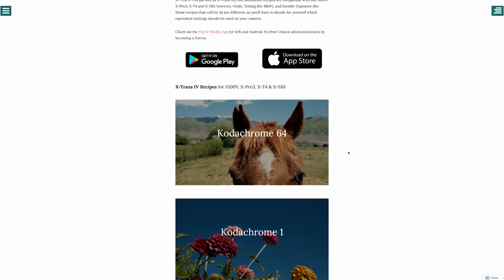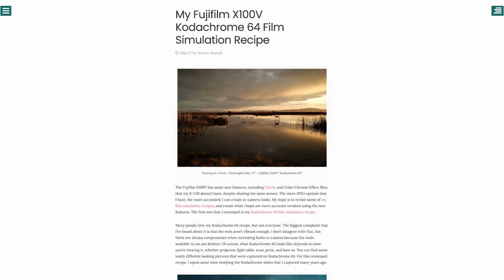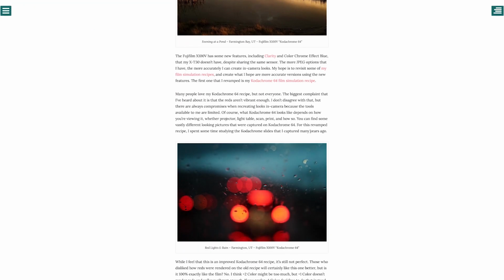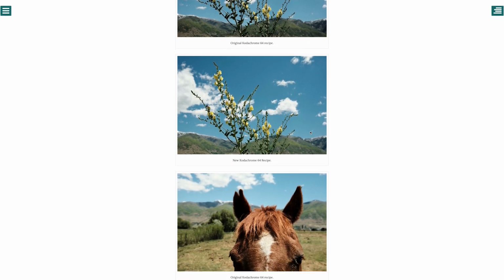I started with the Kodachrome 64 recipe from FujiXweekly.com, a really informative blog that features countless Fujifilm film recipes. The link to the Kodachrome post is in the description. So here are my settings.